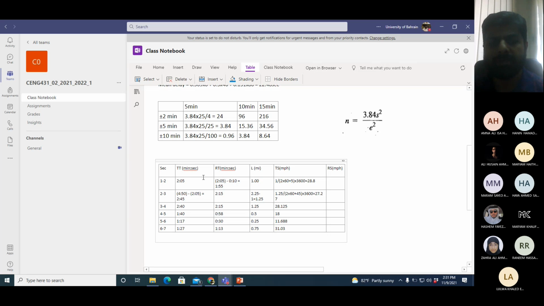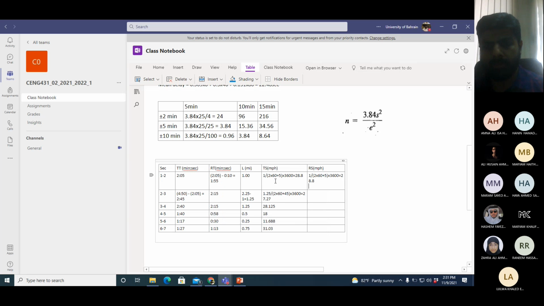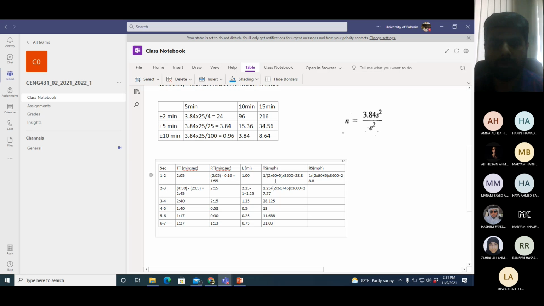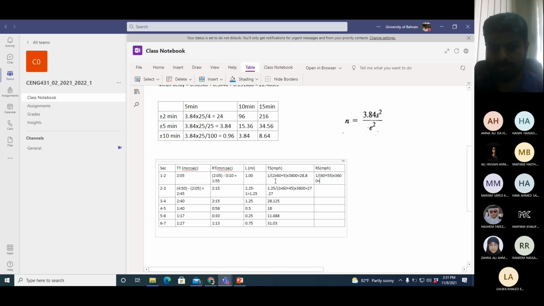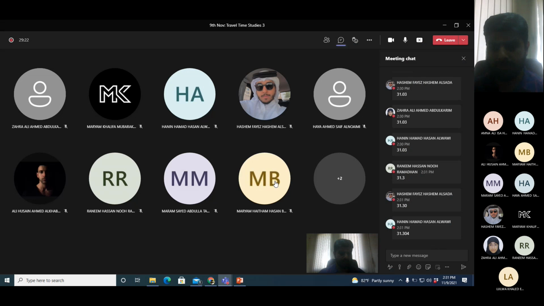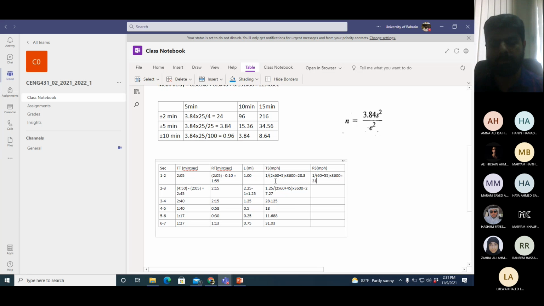The only difference will be instead of using travel time, you will use running time. Okay, so this column will be used. So the length will remain the same. Time will be 1 minute and 55 seconds. How much is this? $1.30. Okay.